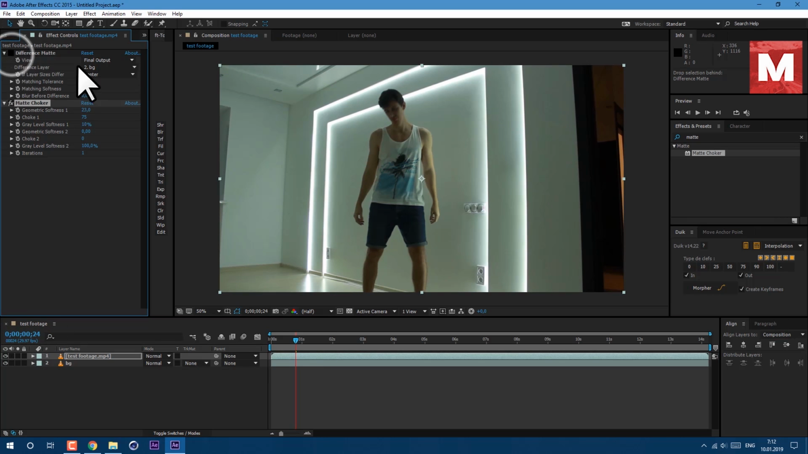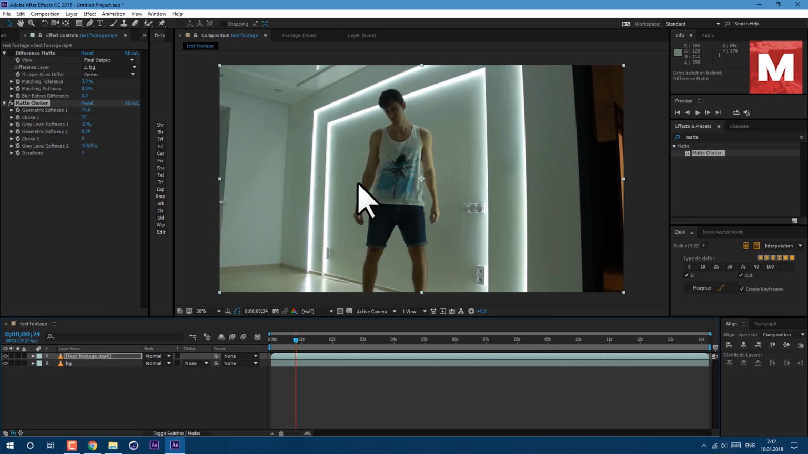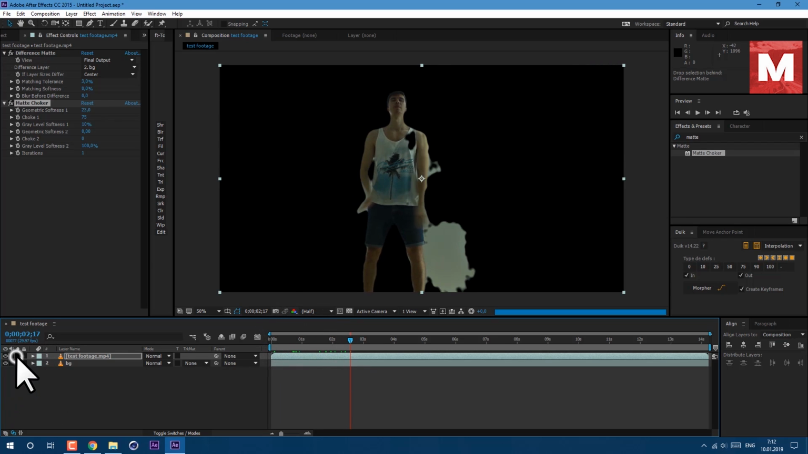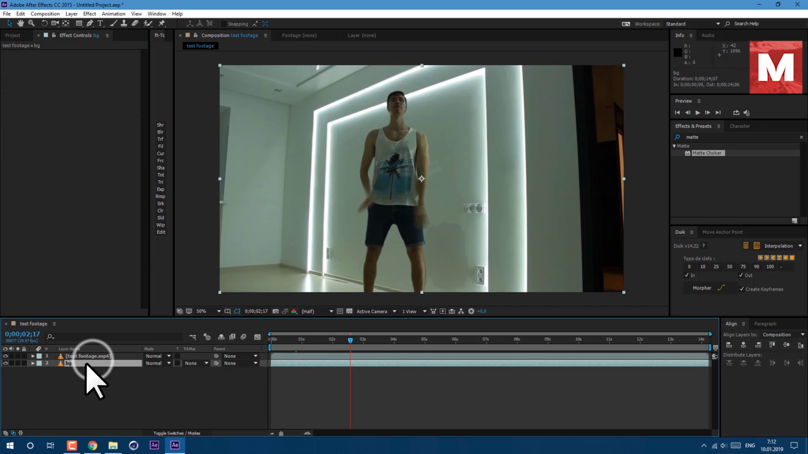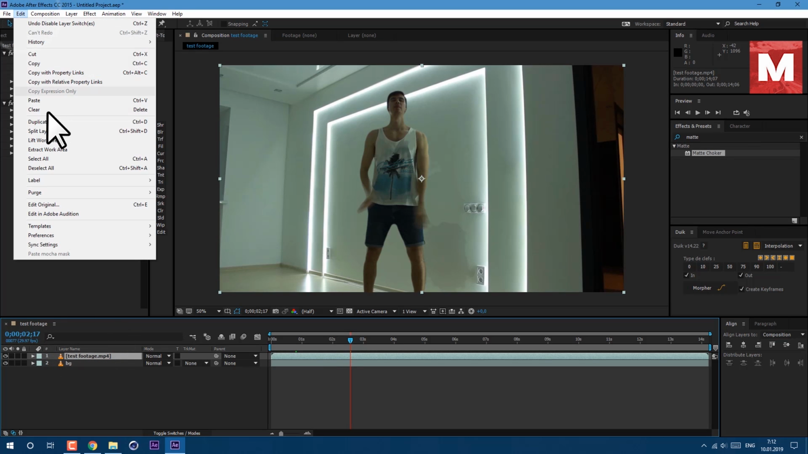So basically this effect works like this. It looks at our background and then looks at the top layer and tries to see what is different between these two layers. So in my case, I'm the only object which is different between the background and our footage. So let's enable it.